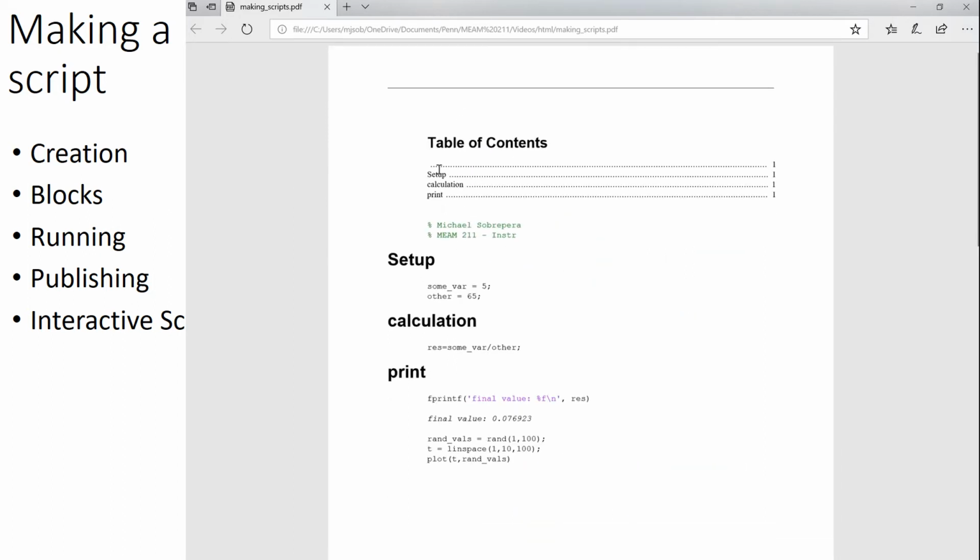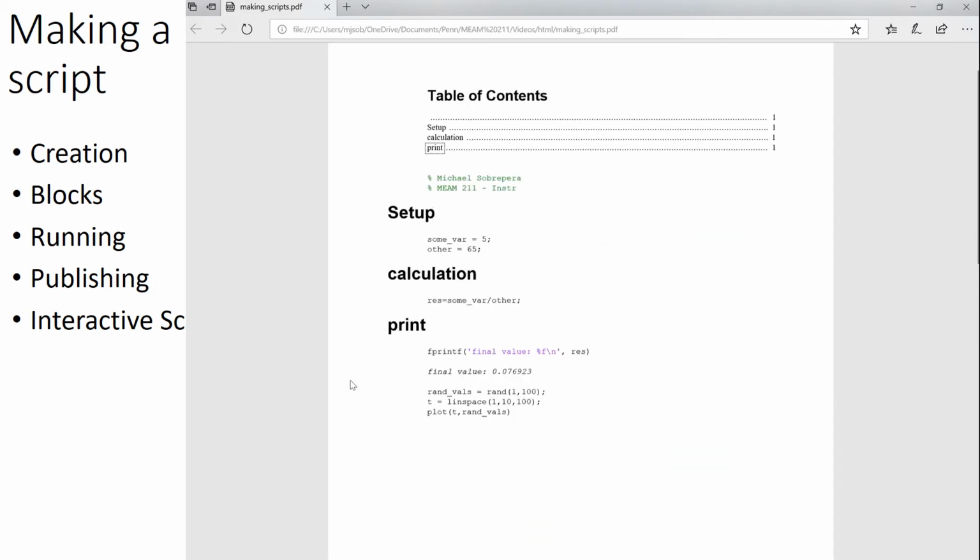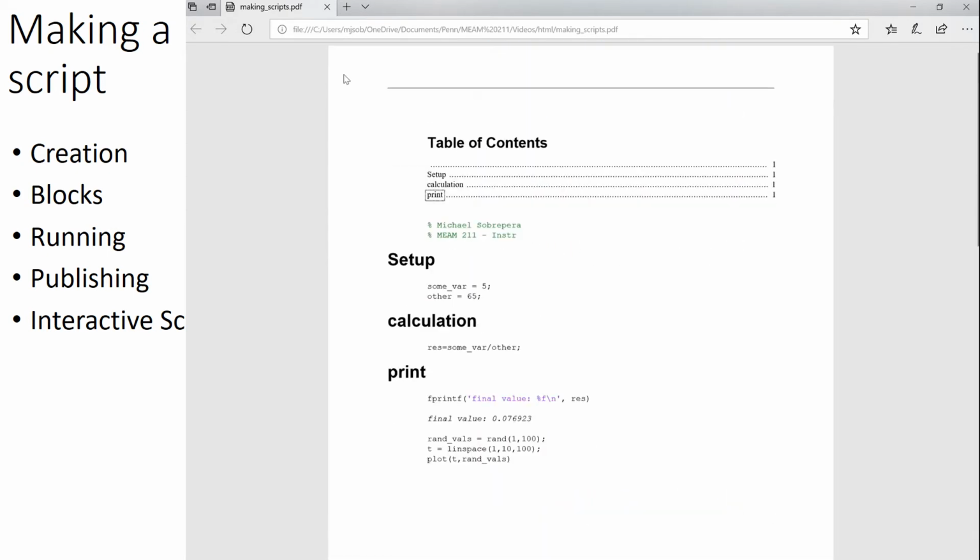It has a table of contents at the top and everything. You can click and go to where you want to go. And this is great for submitting work.